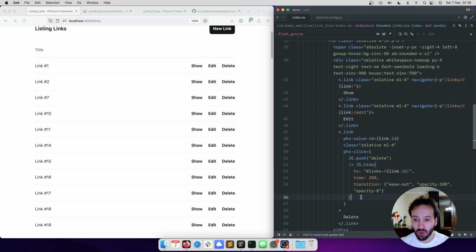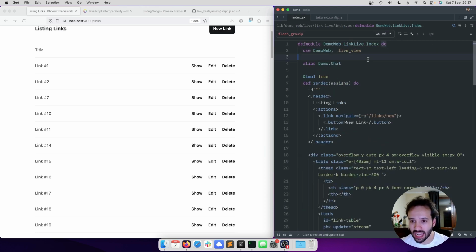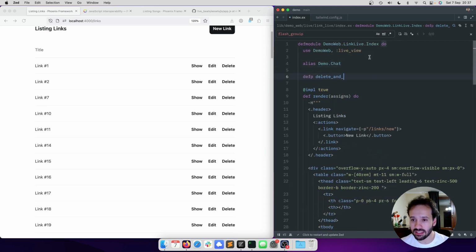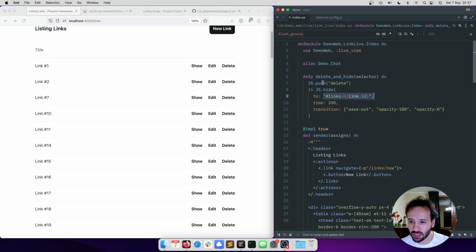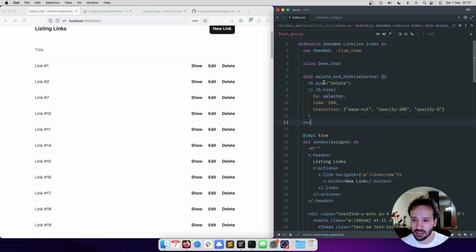And the composable part is really important because imagine that we try to fine-tune this hide event to have the perfect timing and the perfect combination of transition classes that you want for our application. So instead of repeating this particular set of operations in every element that you add, right? Because this is just Elixir code, I can extract it out to a function, delete and hide, right? That is going to receive the selector. And then we paste the code here. We pass the selector as argument.